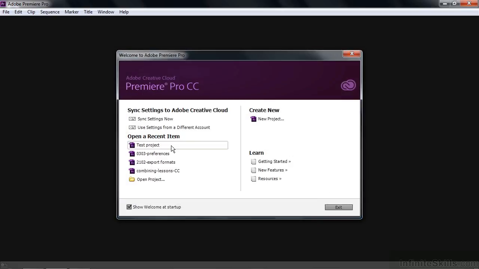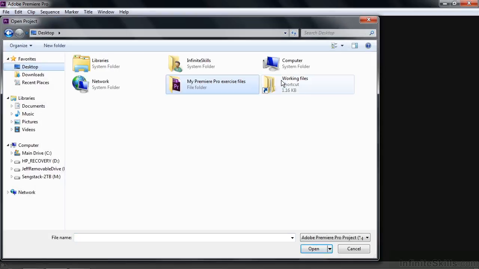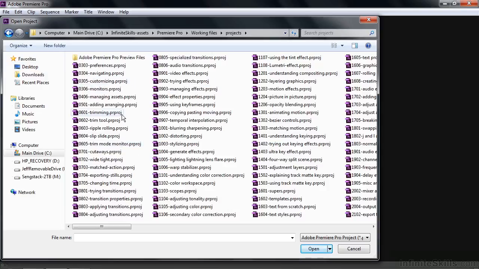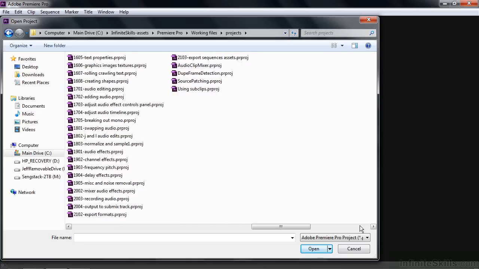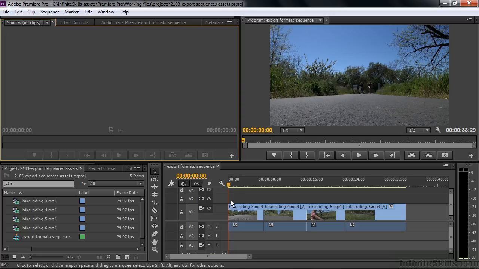Now, if you've got the recent items here and the thing you're looking for is there, it's fine. You just click on it. But if it's not there, you click on Open Project. In our case, we're going to go to the Working Files folder on the desktop here. Working Files. Go to Projects. And the projects are listed here. I'll pick a later one here just to show you how to do that. I'm going to double click on 2103 Export Sequences, but you can open any one you want. I'm choosing this one because it has a number of different files on it and a timeline here, a sequence inside the timeline. So that's how you open a project via that splash screen.